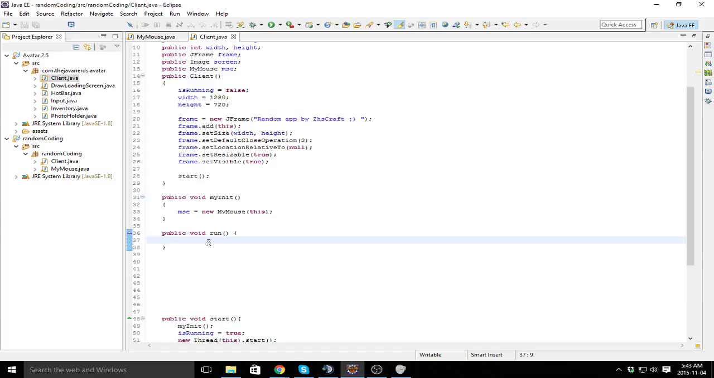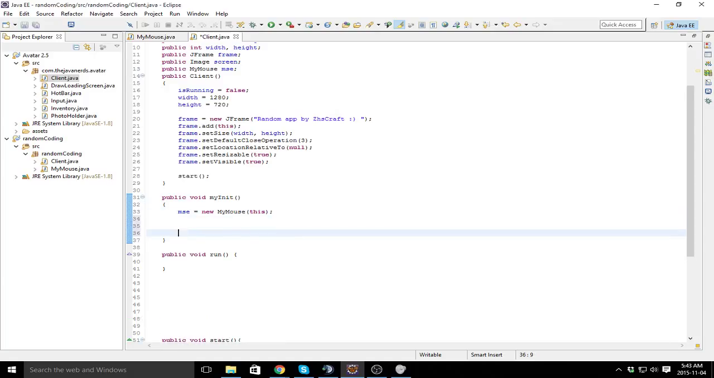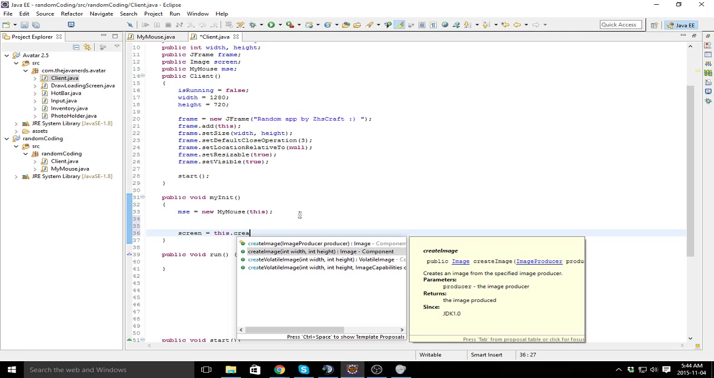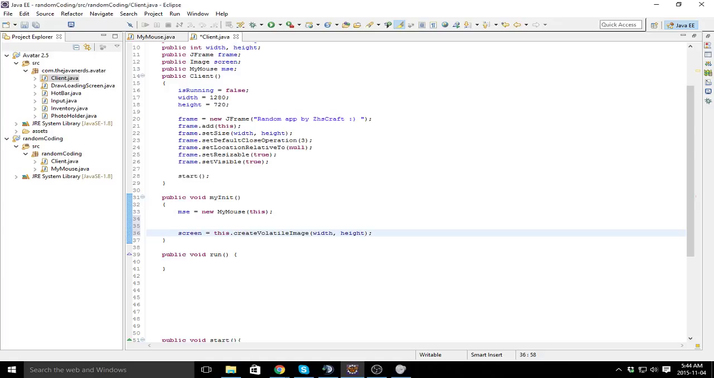Now we'll create that while loop. Well, first we're gonna initialize this screen image, which actually I can do, I'm gonna do it at the bottom of this class. Because why not? Keep the run method a bit cleaner. There we go, all done. You need to create a volatile image. Now, onto that loop.